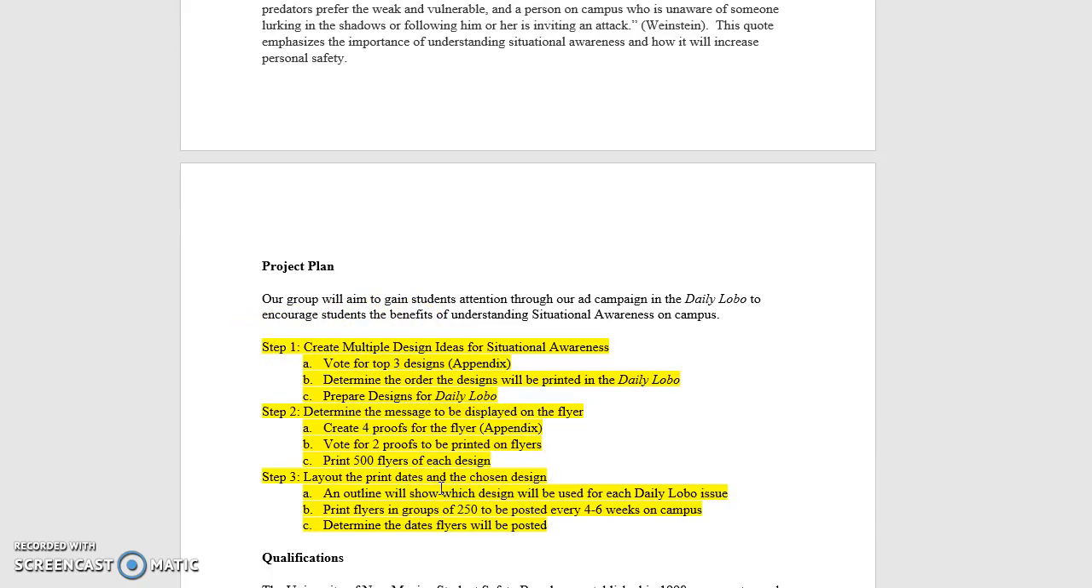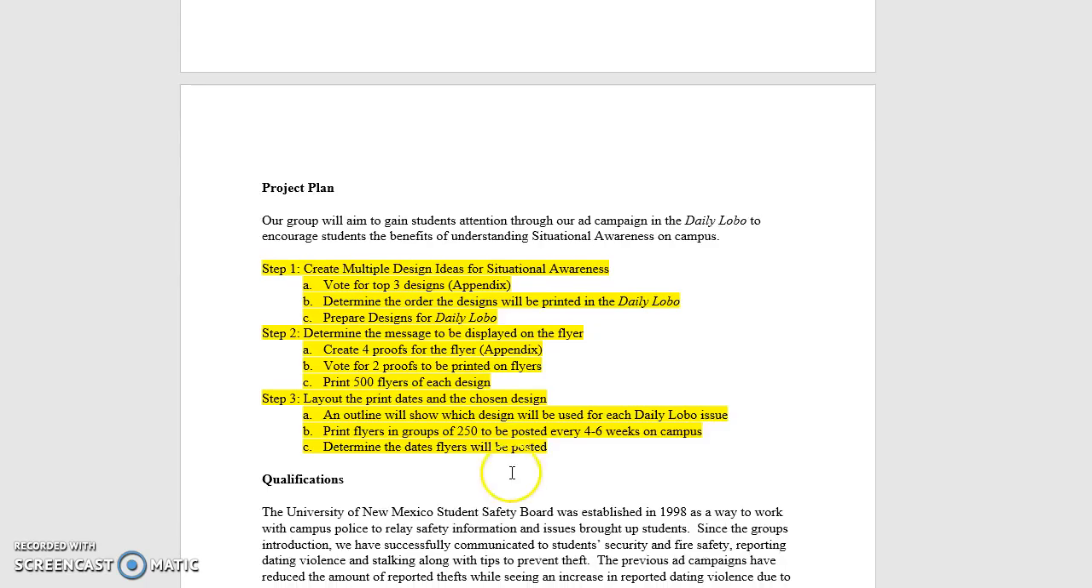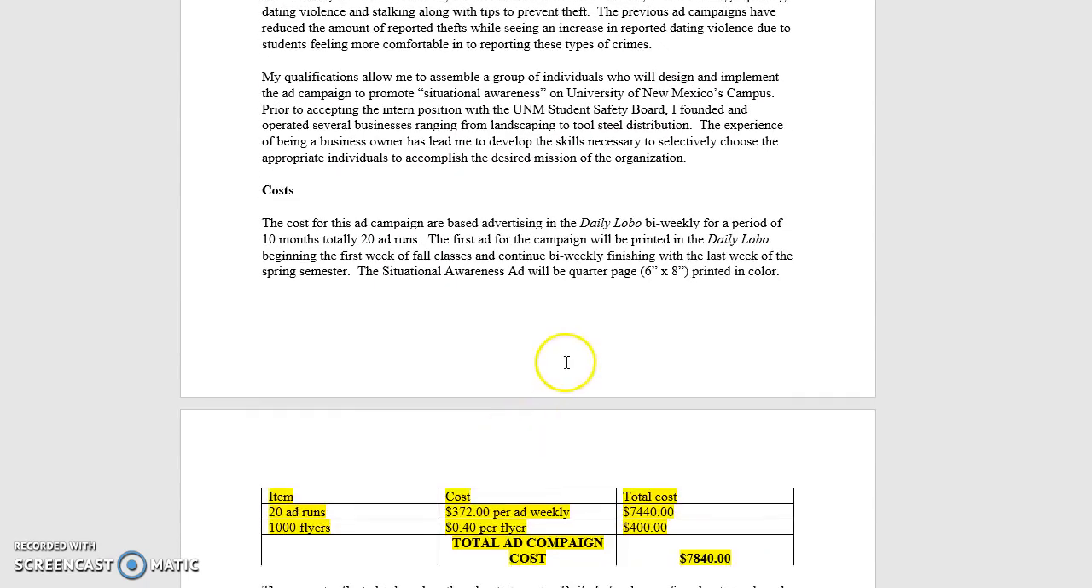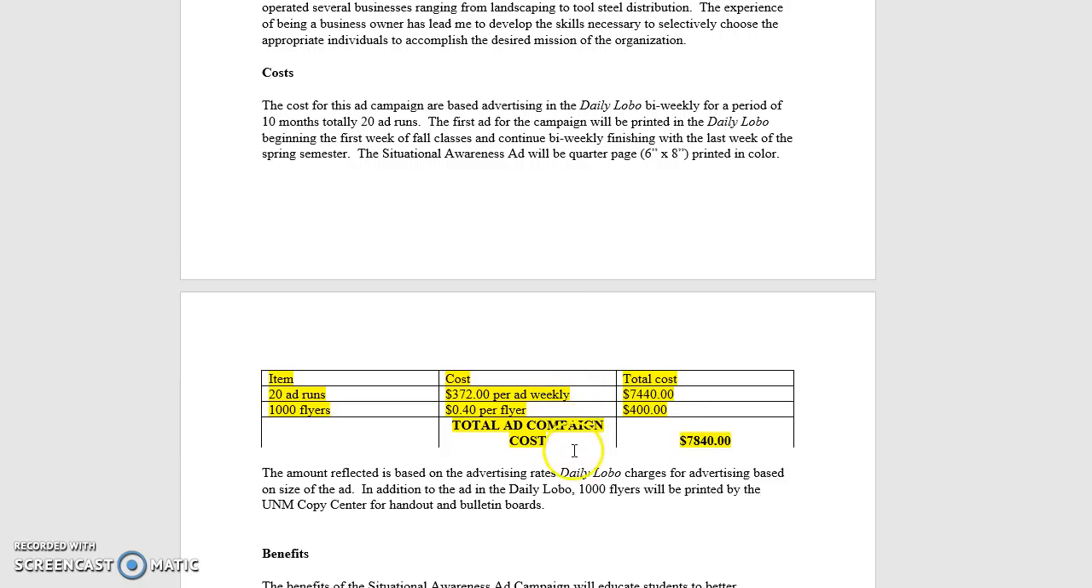project plan. Instead of using just bullet points, I needed to create some steps and add 3 individual steps. So kind of enforce or to strengthen the various steps in the project plan to get out my ad campaign. Another thing that we needed to add, based on peer review, was taking the bullet points, cost, and creating a table. So I did my best to create a table.